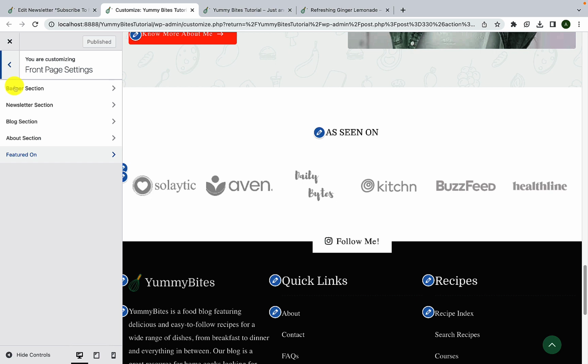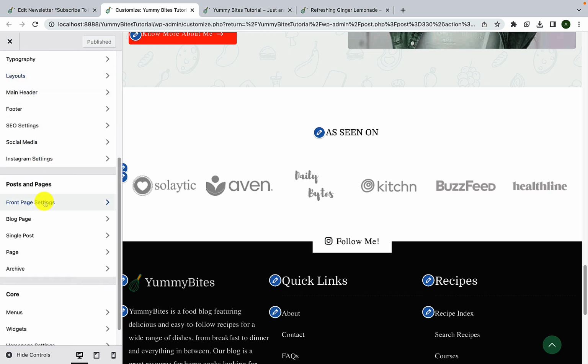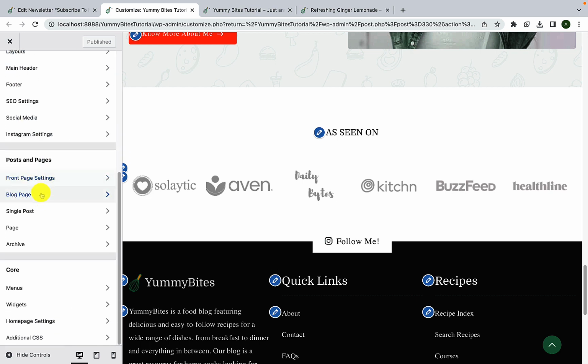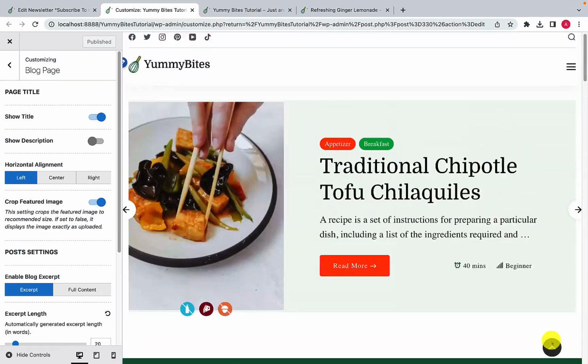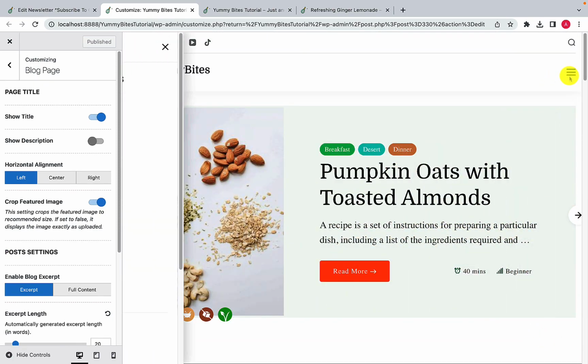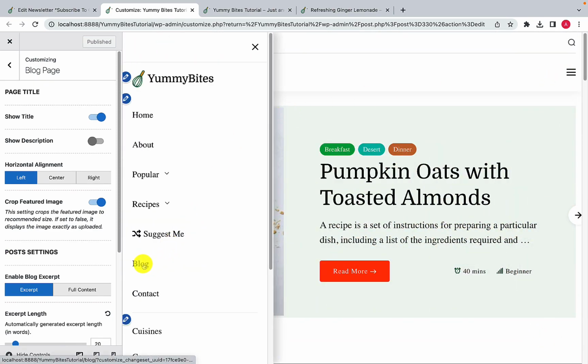Let's go back and back. Next are the blog page settings. To explore the blog page settings, let's go to the top, and from the menus, let's access our blog page.